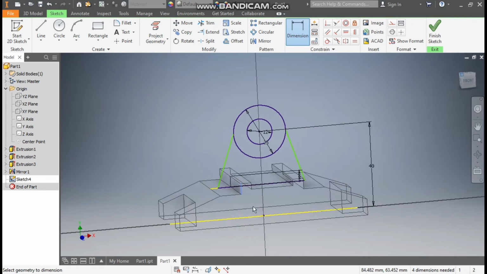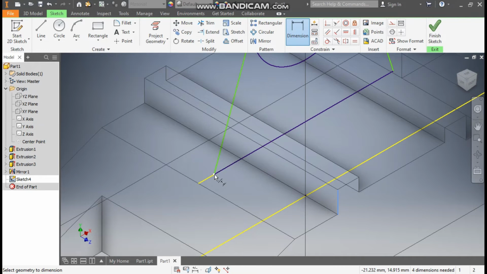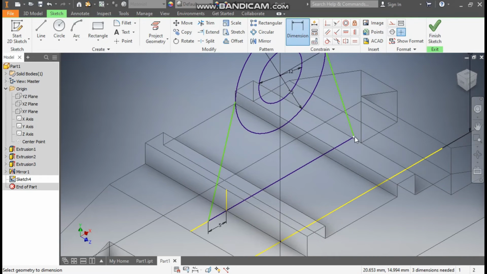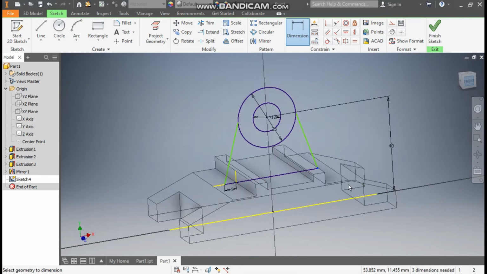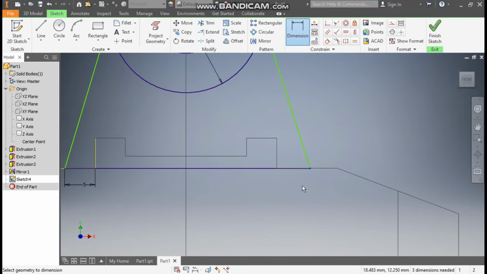and I rotate this profile, you will find the point profile. This will be at a distance of 5 mm. Similarly, select this point. Okay. Go to front view. You selected this side point and select this face. This will also be 5 mm.